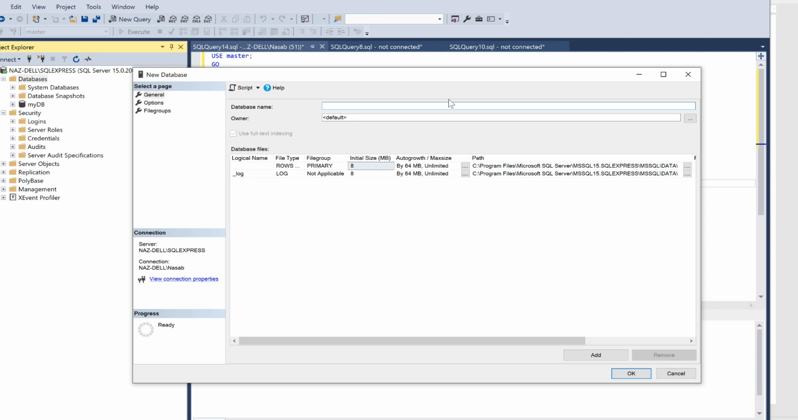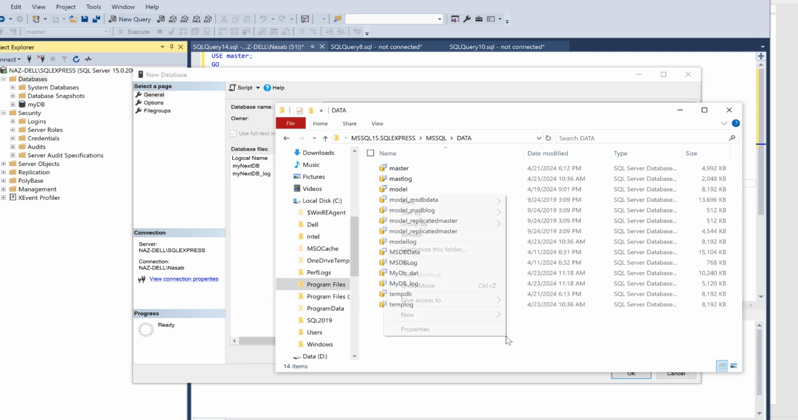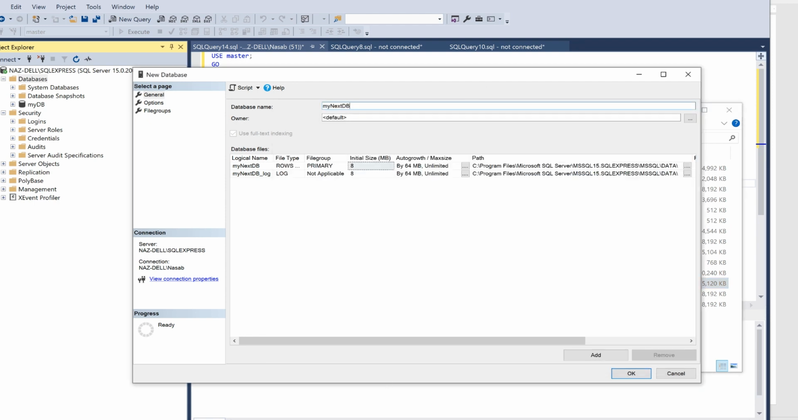So, my next DB. See, the name I have provided is extended here. The same name is copied here, and you can see the mydb data file and log file have been created. Similarly, the one we are going to create now will be created and stored here.